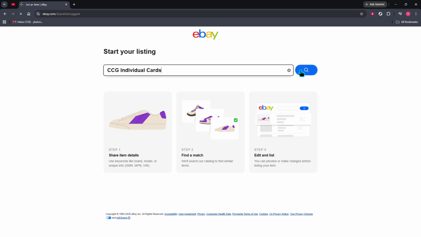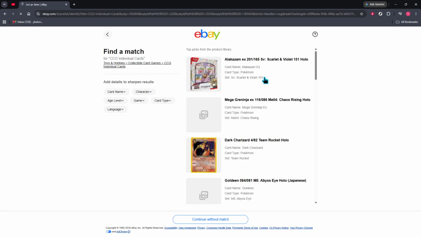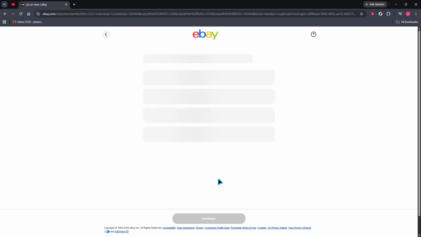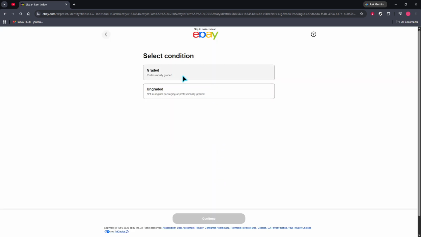After that, click Continue. Next, choose the card's condition carefully. This is one of the most important parts of the listing because buyers pay close attention to condition when shopping for collectible cards. Once you've selected the appropriate condition, click Continue. Then, when prompted, choose Ungraded Condition if the card has not been professionally graded, and click Continue again to move into the full listing editor.